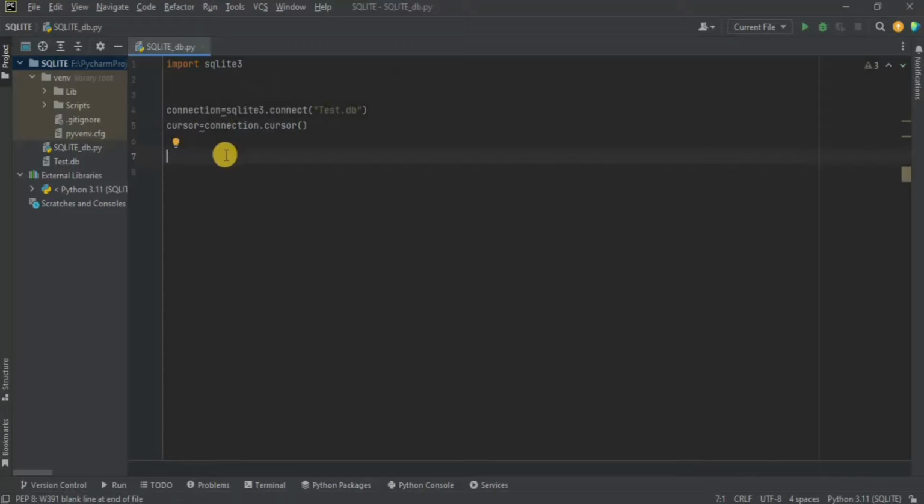So once the cursor is created, I'm going to use this cursor to create a table inside my test.db file which is currently empty. I'm going to use this command cursor.execute, and inside this function you have to pass the query for creating the table. You can see that it is a simple SQL query where I am creating a table by the name pets, which has the following columns.